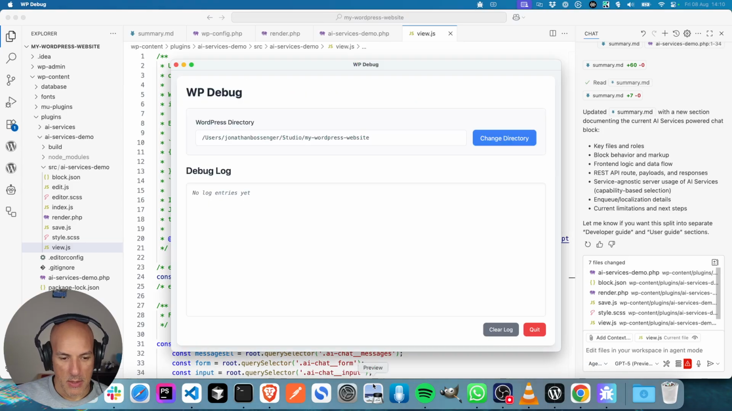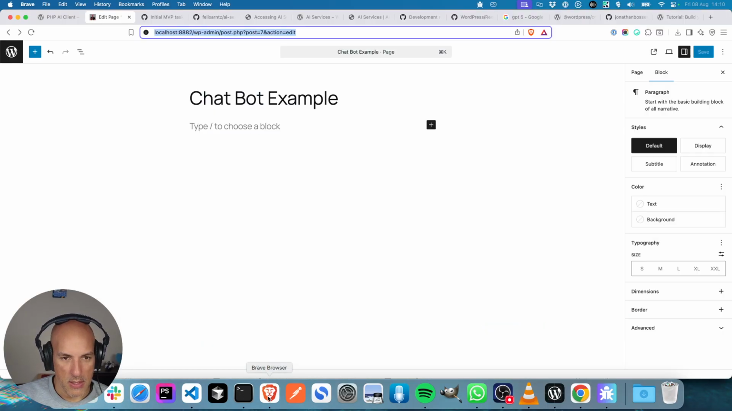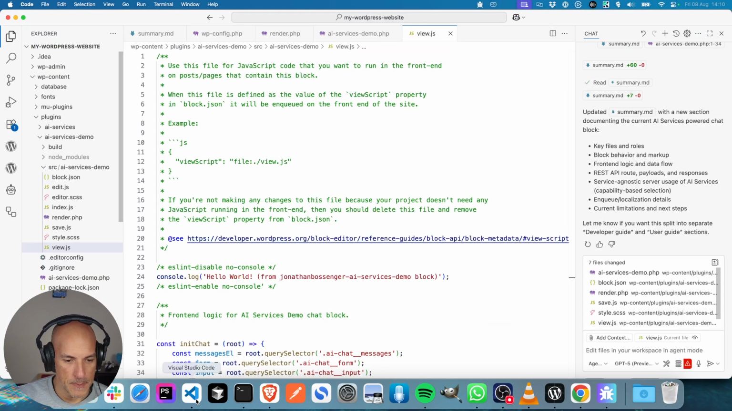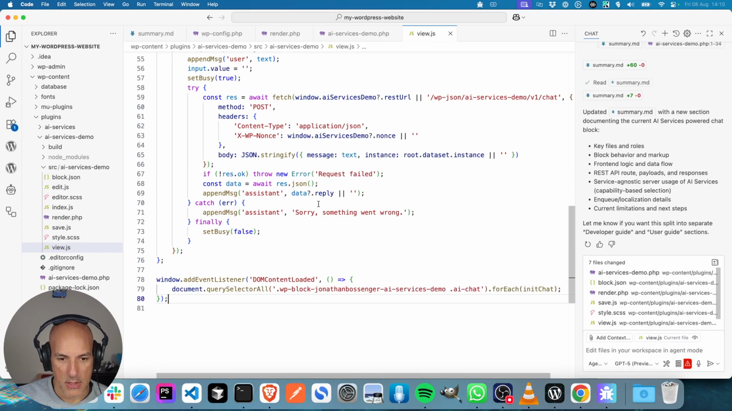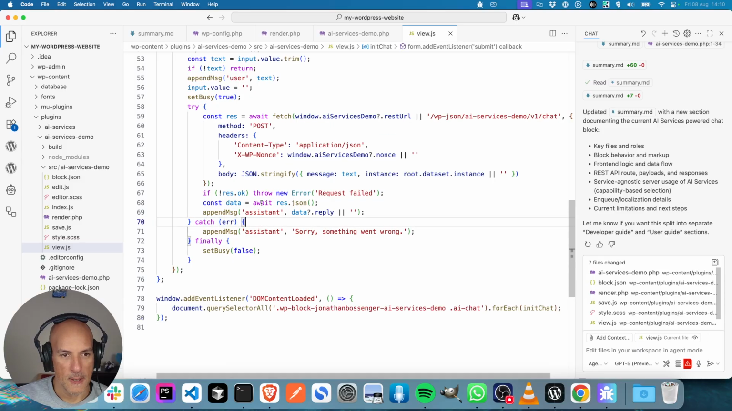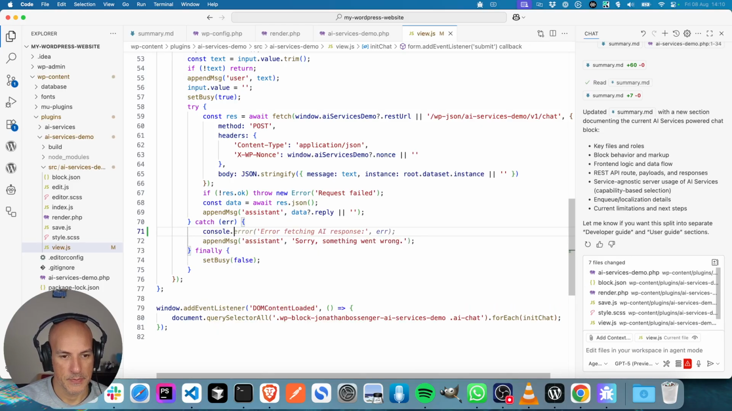So there's no errors in the debug log. So something has gone wrong, wonky somewhere. I want to see somewhere there's something here. So here's where the messaging happens. So let's log the error to the console. Oh, there it gave me a suggestion. So that worked. Maybe it's better with JavaScript than PHP. I don't know. Okay, so that's there.